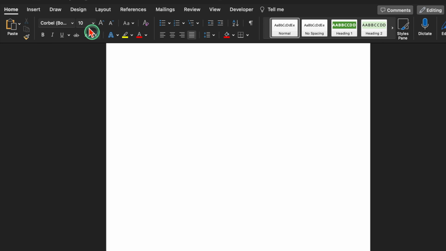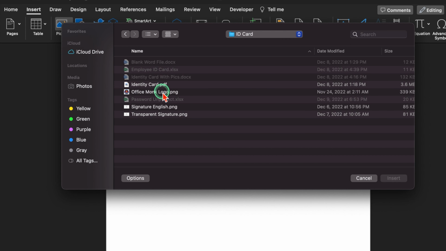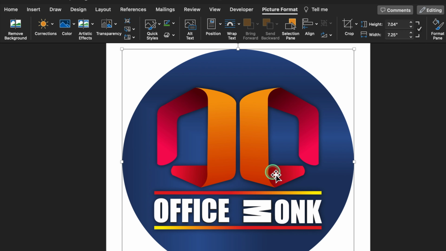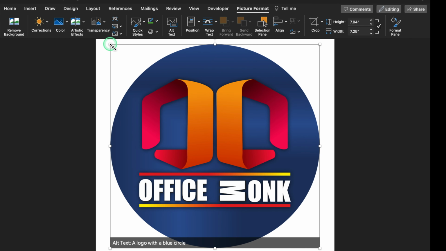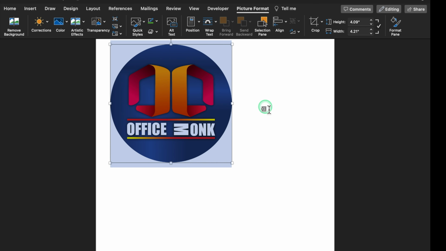Now we will go to insert. Over here we get the option of pictures, shapes, icons and 3D models. I'll click on picture from file. I'll select a picture from here and my picture got inserted. One thing to notice over here, in case I want to resize it, it can be done very easily. But if I want to reposition the picture, I'm not able to do it.